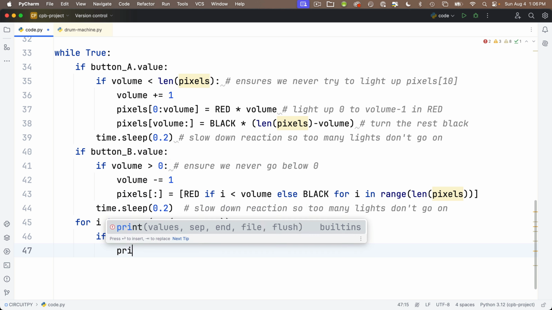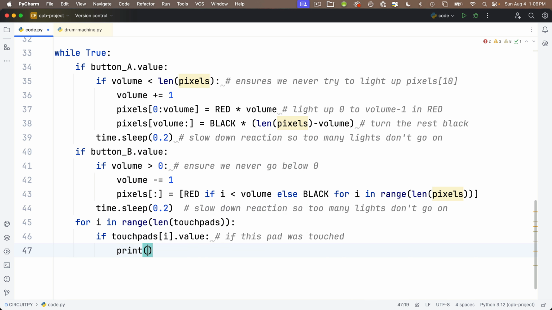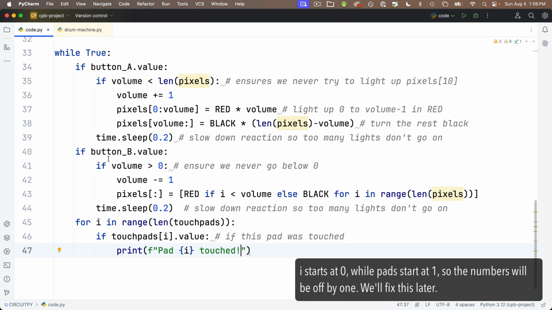For now, why don't we just print out that a particular touchpad was touched? So we'll just test out the touchpad code at this point by saying print in parentheses, and this will be an F string with double quotes, pad, curly braces, I, touched exclamation point. Then we can click to get rid of the drum machine tab. We don't need that code anymore.